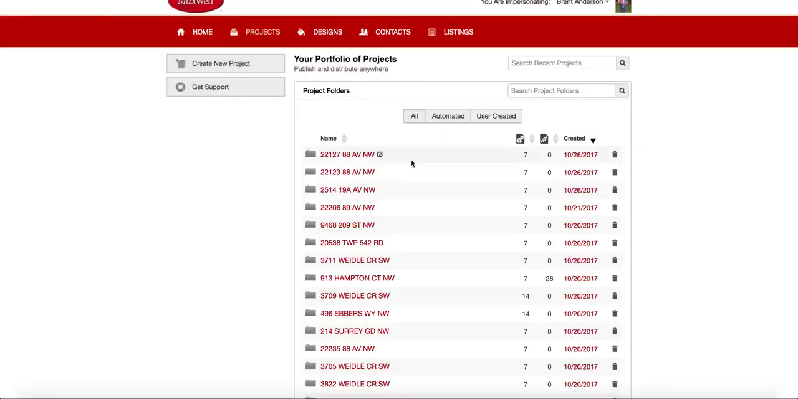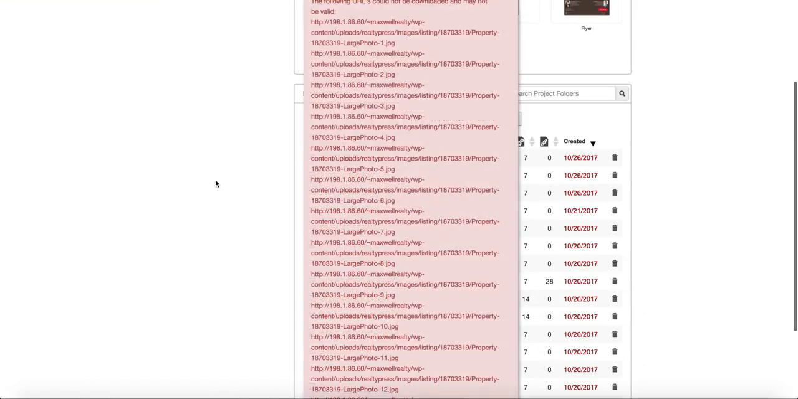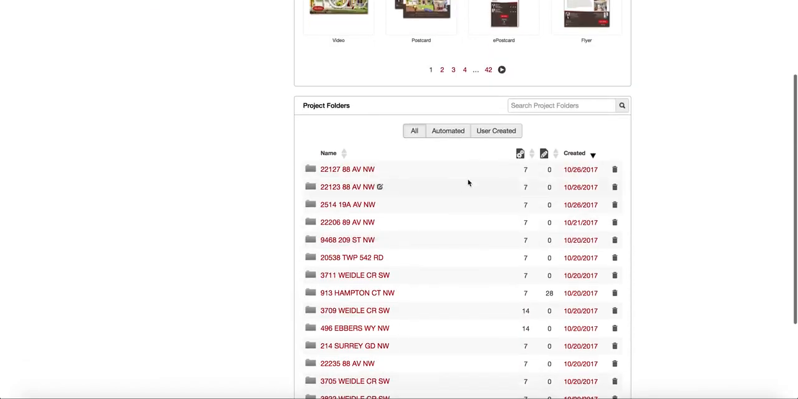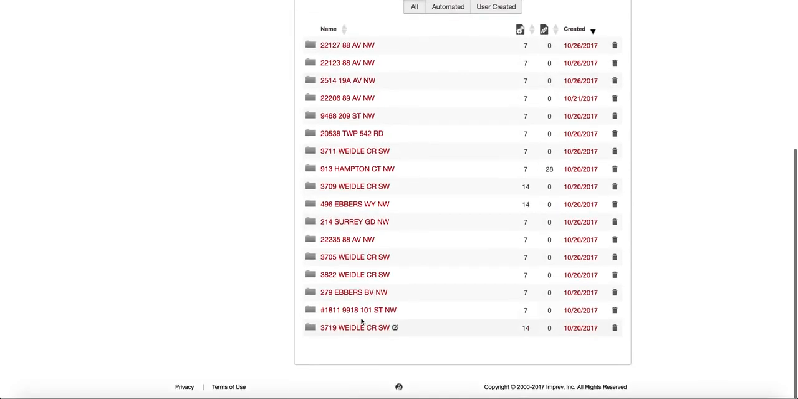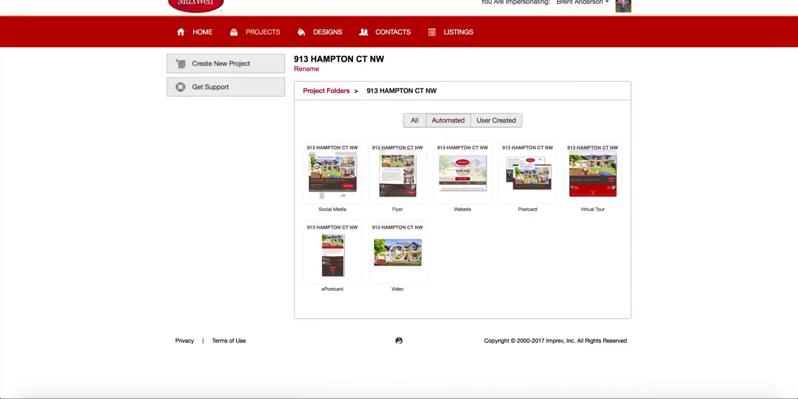Every time you create a listing through the MLS system and we get it in our servers, we generate all of that information for you. All that information that comes in is produced into one of these folders. So we have a separate individual folder for each of your listings. That listing that we were looking at earlier is 913 Hampton Court. If I click into 913 Hampton Court, there are the pieces that have been automatically generated for me that we saw in that email.